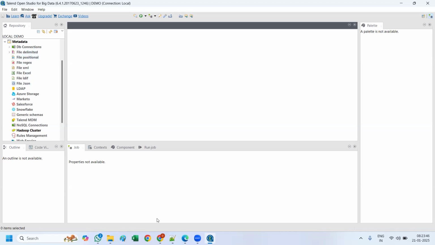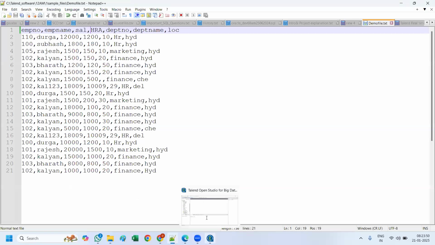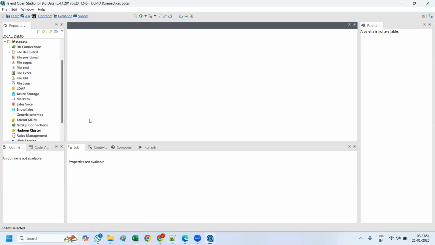Now, the source file is a delimited file, so you go to the delimited option. Once you are learning a tool, everything is already predefined. You just configure the options.